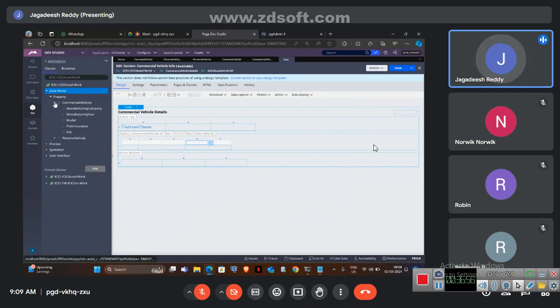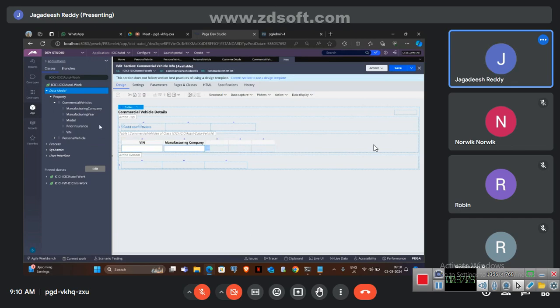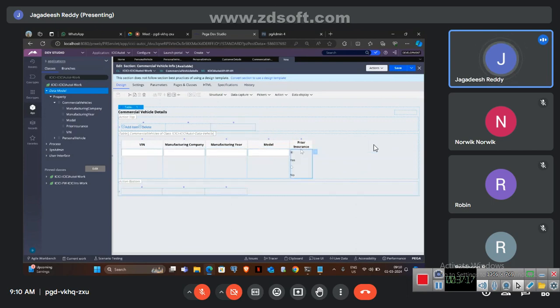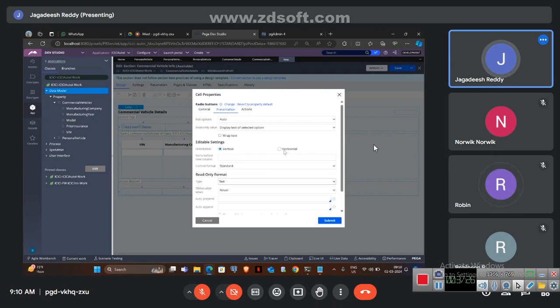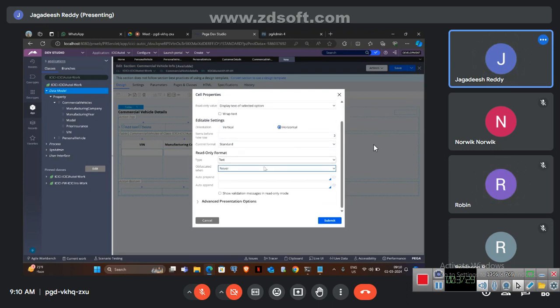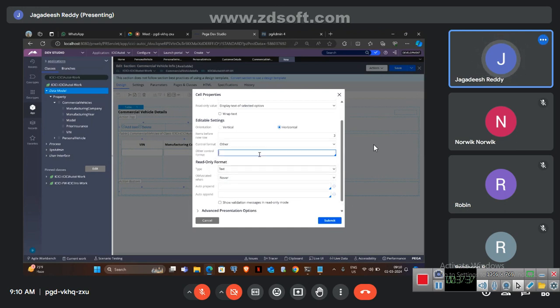So now open the commercial vehicle. Now try to drag. Next one is manufacturing company. Next one manufacturing year. Next one model. Next one prior insurance. You're not using any keyboard shortcuts, right? You're just dragging. Yeah, dragging and dropping. Because we already gave the commercial vehicle as a page resource, right? So we can just use drag and drop. It will be okay.